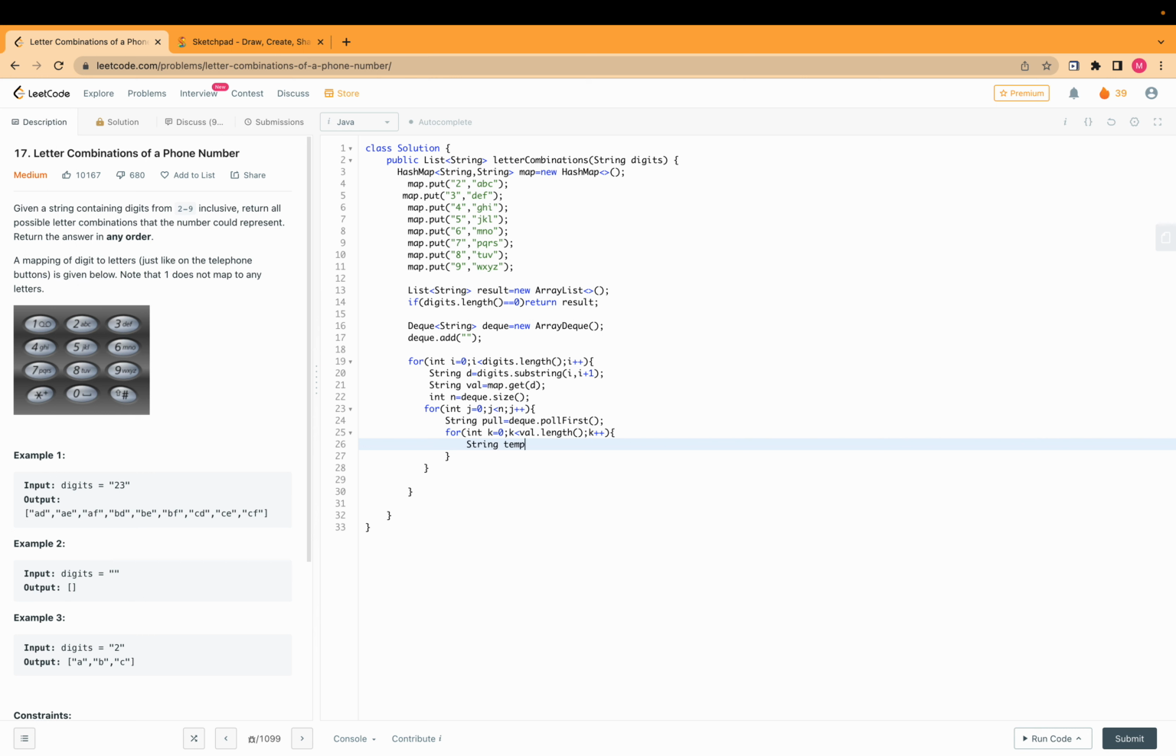temporary string that will poll, like poll first has this empty string, it will poll and concatenate it with value dot character at k. This is a character and this whole thing is a string, so that's why I'm adding this, to make it a whole string, correct.